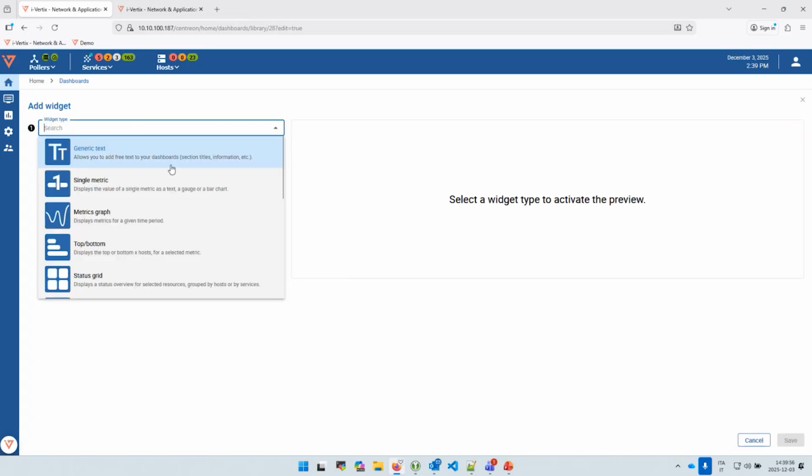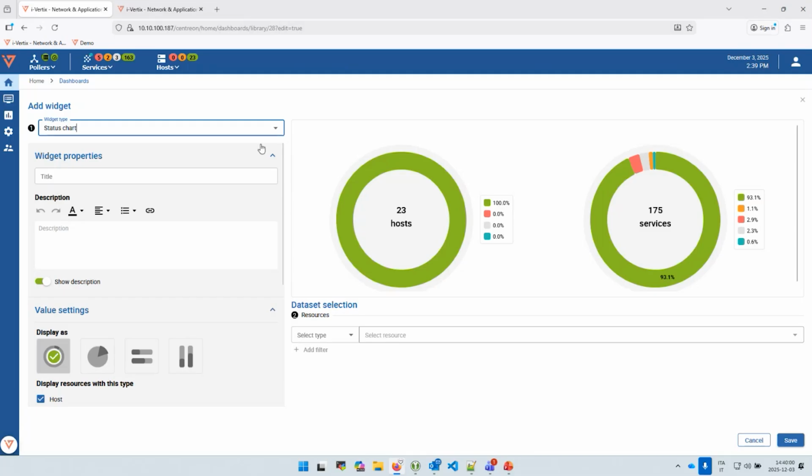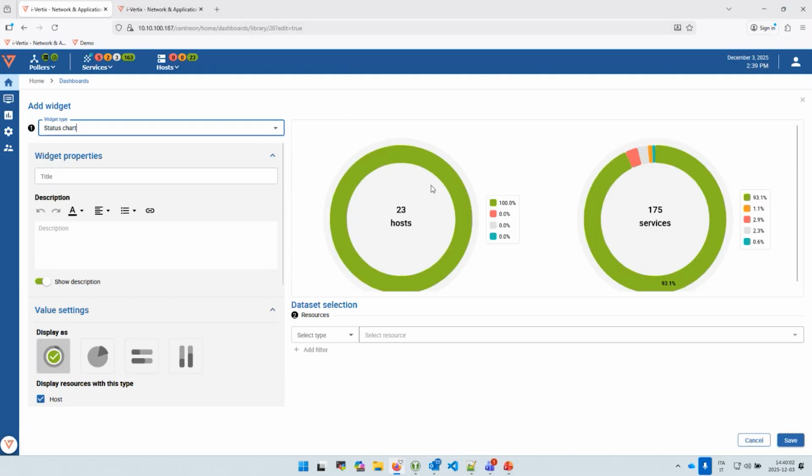For example, we can add a status chart widget. This widget is meant to show the status of the system, not a single metric like before. So basically, here we have a group of hosts. Here we have the services configured in the system.